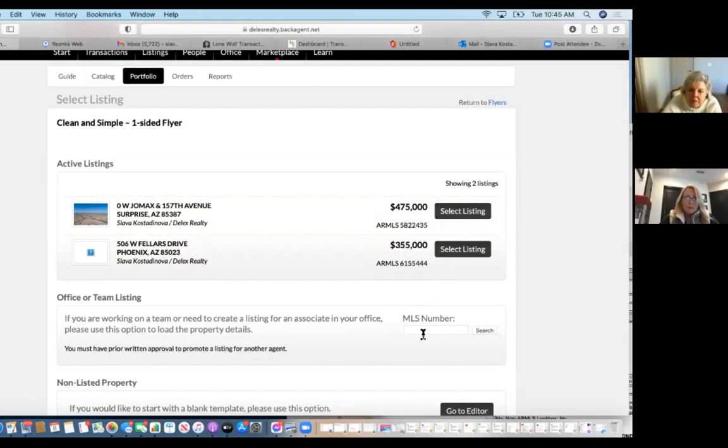But when you do that, because it's not your listing, a little window is going to pop up and ask you, do you have permission to proceed? So you just have to click yes, and then the same process will occur where the data comes from Armls. You could change it accordingly. So it's really cool.